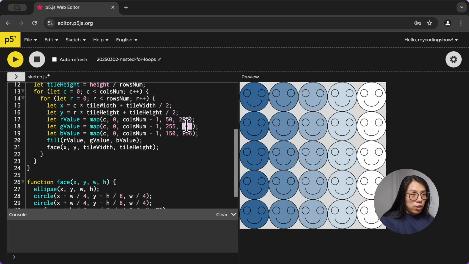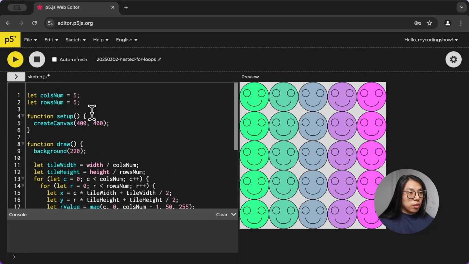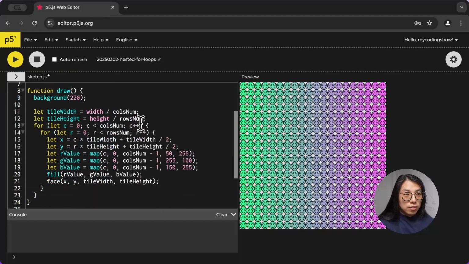Or maybe instead of that, we start from 255 and end with 100, and that's where we can have a different kind of gradient. And of course, the gradient will be more obvious if this number is bigger, maybe 50. Let's do 50. The gradient is more obvious, but the faces are a little harder to recognize. So that's how you can have gradient.